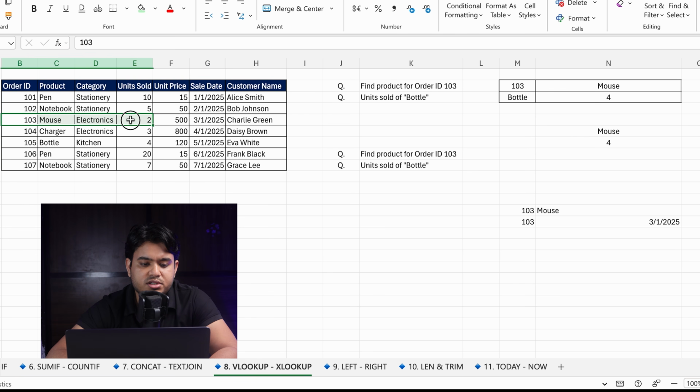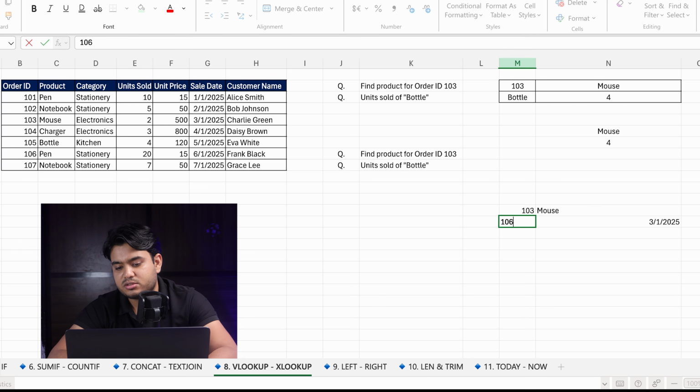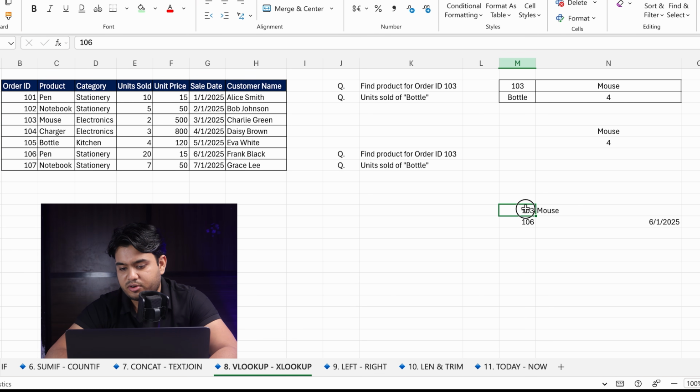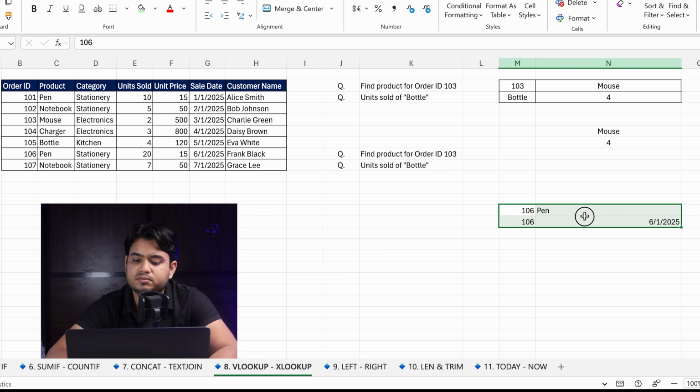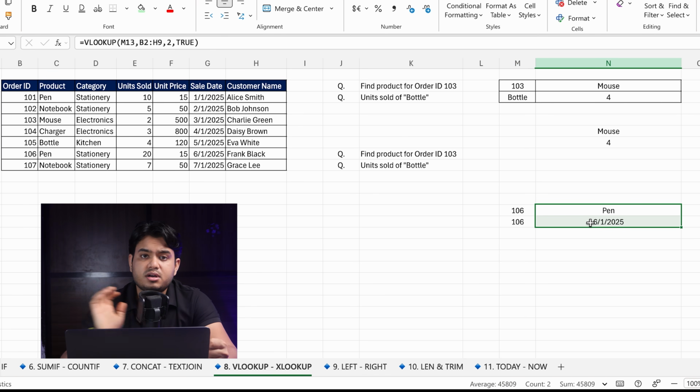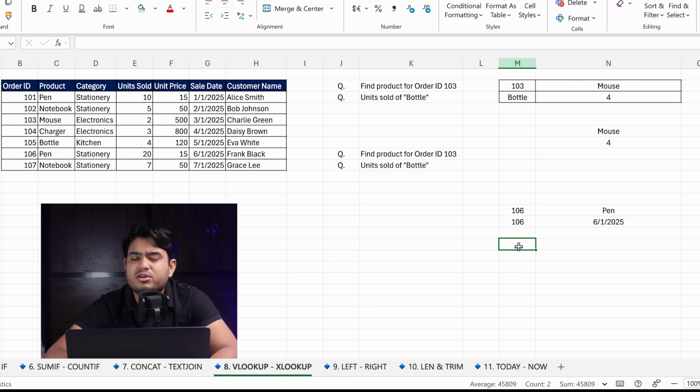Which is for order 103. Now if I want to find for 106, I'll just put 106 as a number and it will change here. Are you getting it? So this is the VLOOKUP that we are using, and it's the easiest form for finding values. VLOOKUP means a vertical lookup. Vertical lookup means finding a value in a table. Like that you can do for other examples.